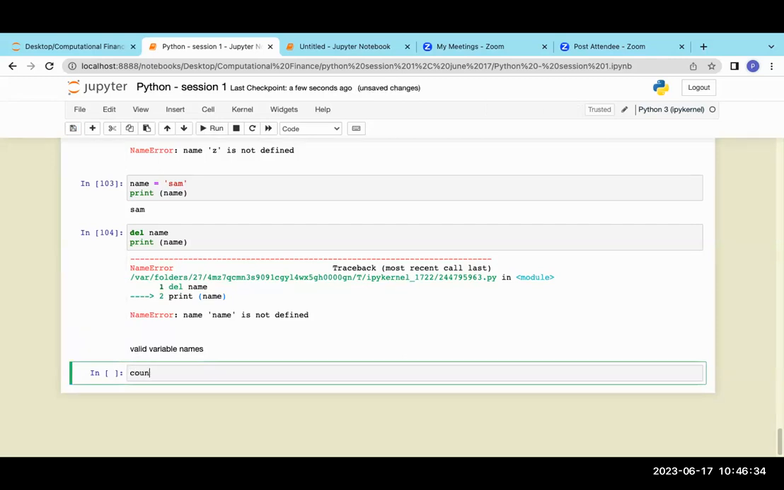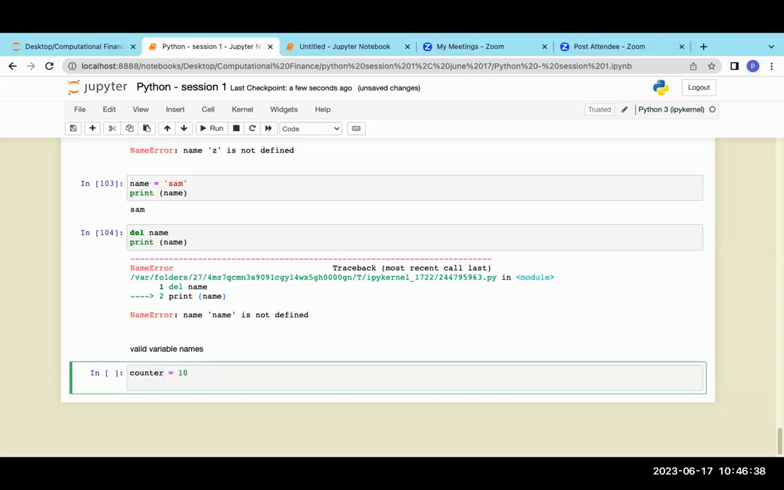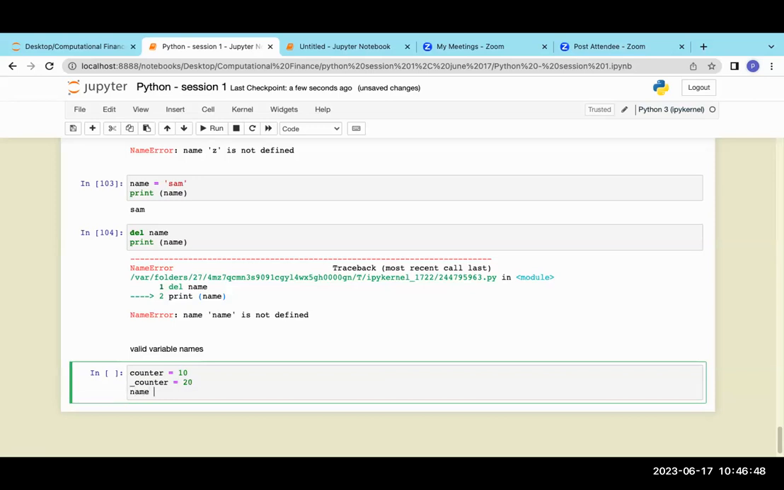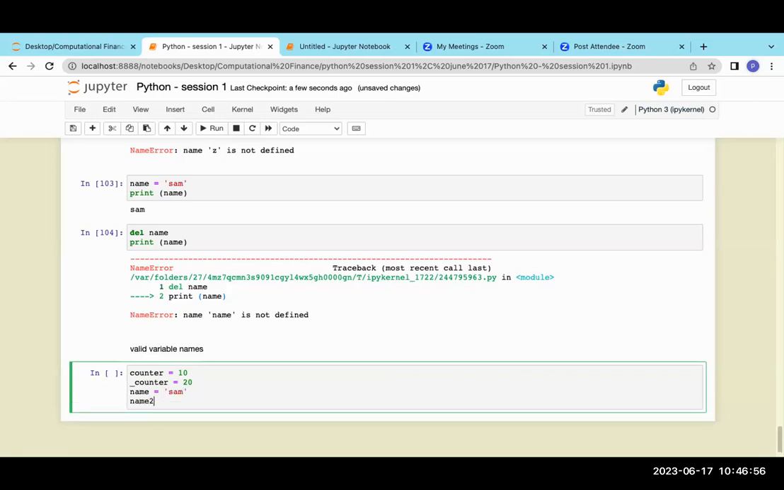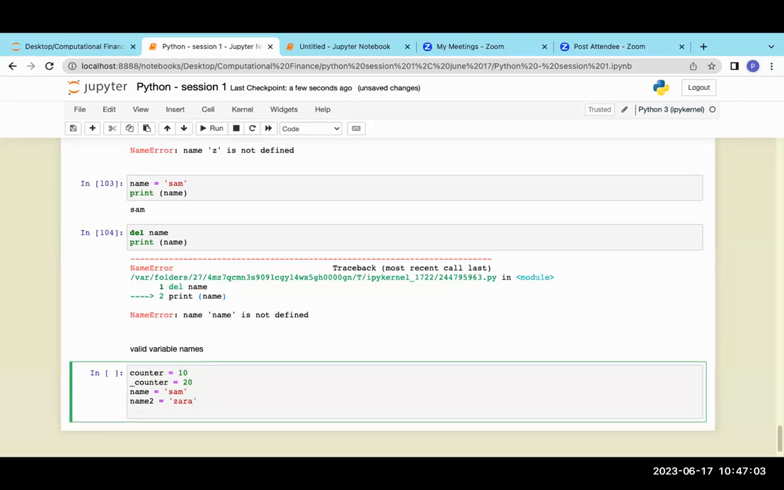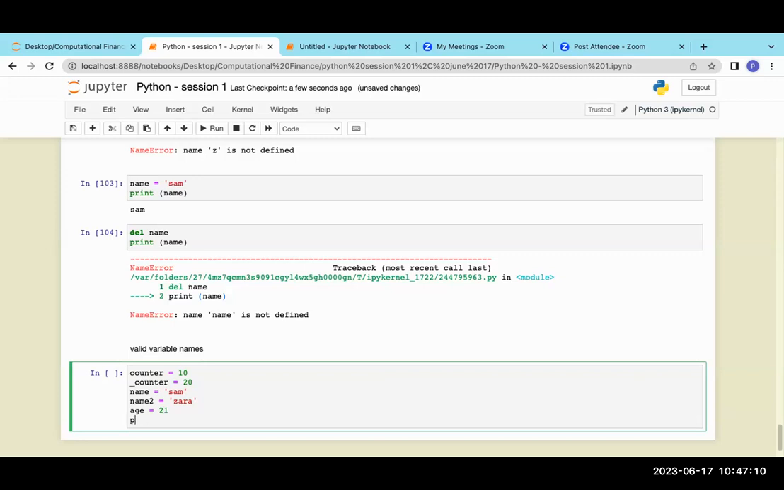So let's say counter is equal to 10. This is a valid variable. I can even put, let's say, underscore counter without any space equal to 20. I can say name equal to Sam. I can say name2 equal to Zara. I can say age equal to 21. And these are all valid. So I can just return this, counter, underscore counter, name into an age.